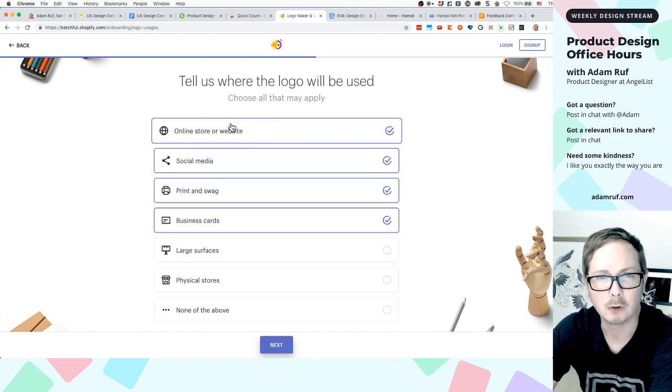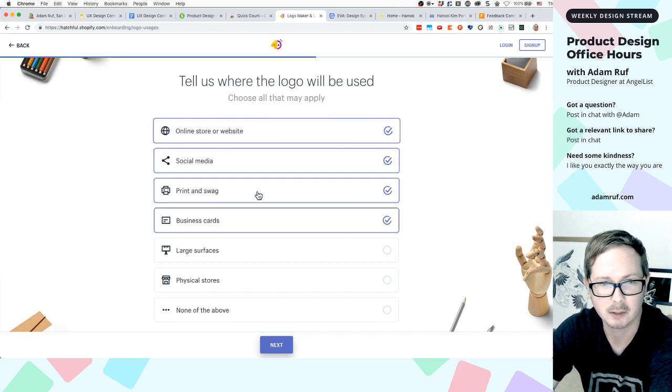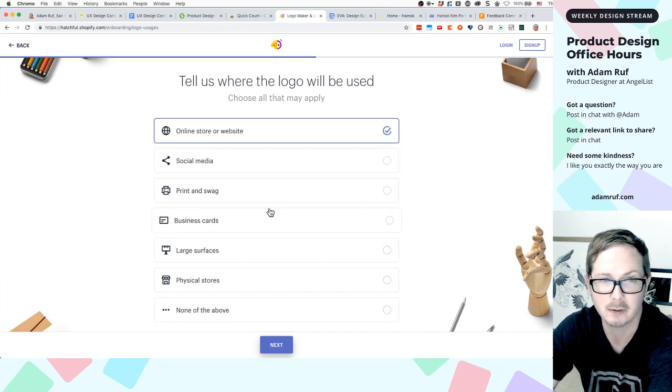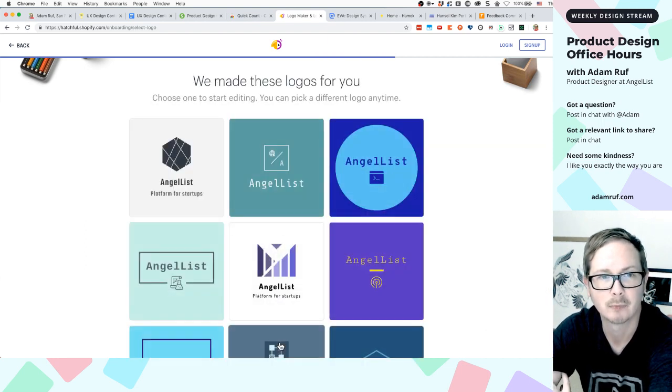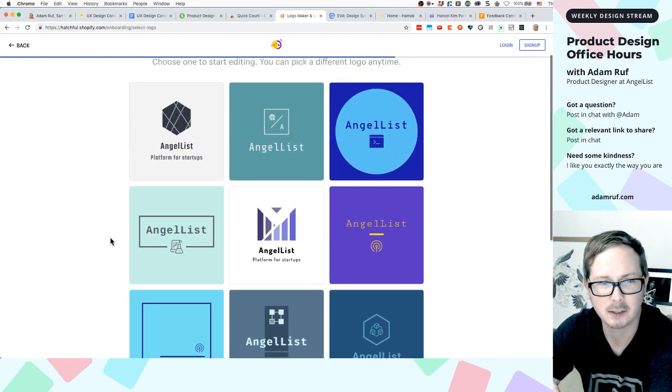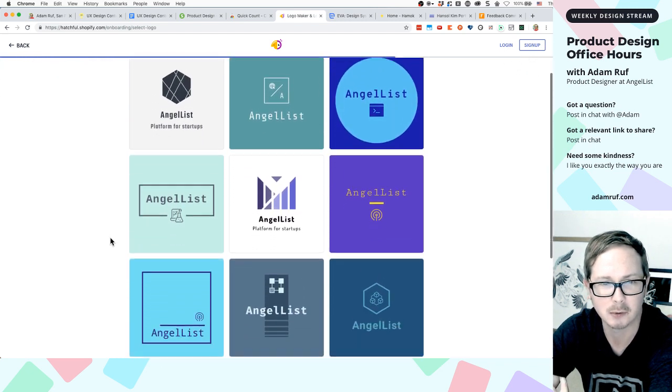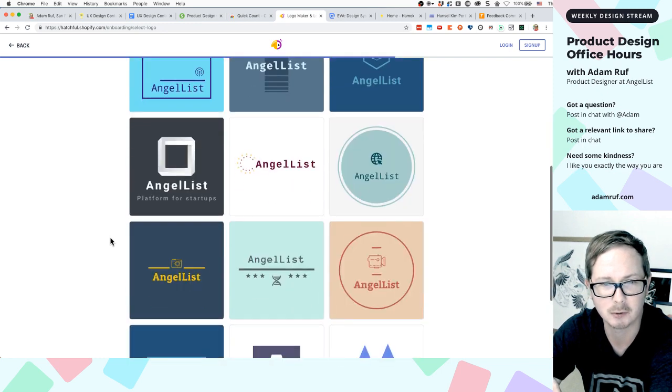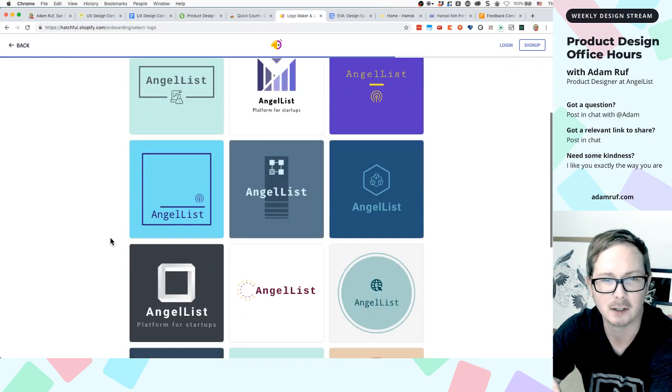Where will the logo be used? You pick what you're going to use it on. Sure, pick a bunch of stuff. I don't know that it does anything different. Let's just pick this online store website. And here's what they came up with. And interestingly, it looks like pretty much every other single logo set that I've seen created with this Hatchful thing.